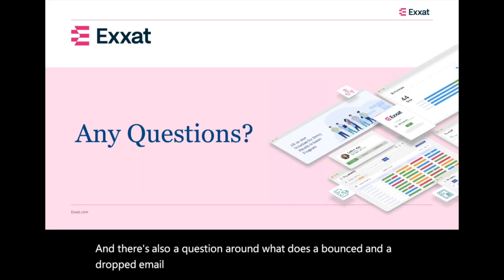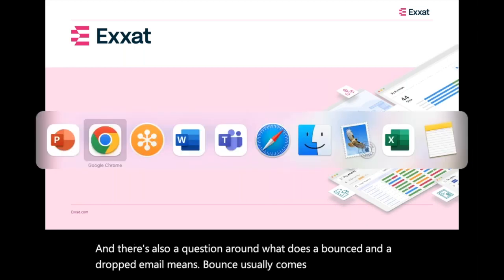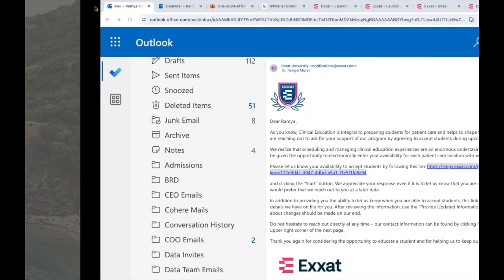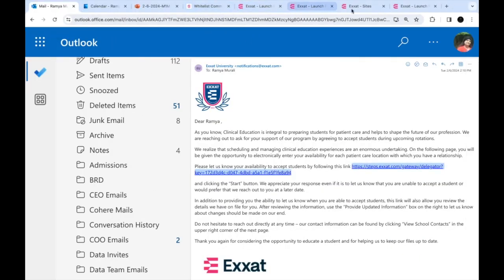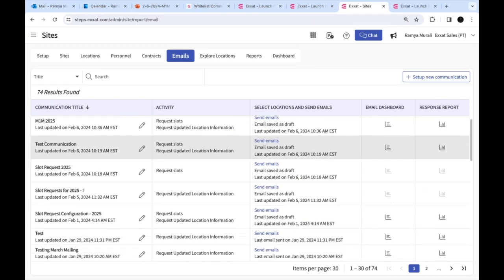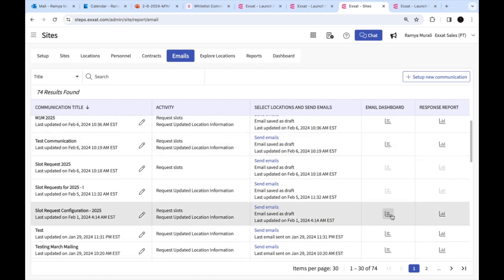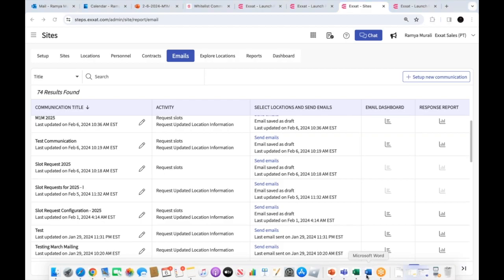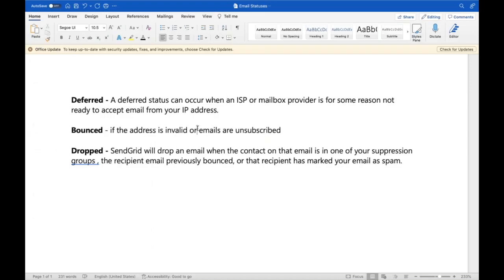There's also a question around what a bounced and a dropped email means. Bounced usually comes whenever there is an email ID which is invalid, or the subscriber of the email has unsubscribed this particular email ID from which the emails have been sent, like notifications at Exxat. If they have unsubscribed, then usually in those scenarios the email will be classified as bounced. It will not be reached out.